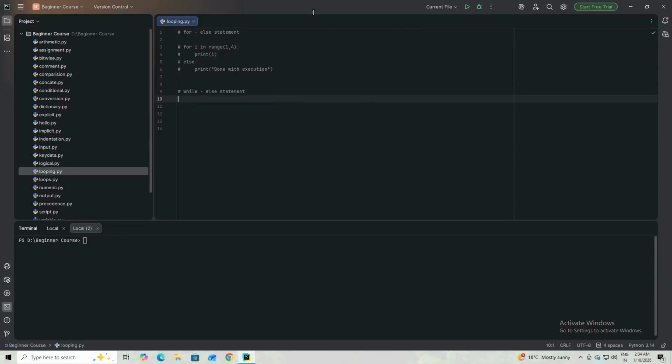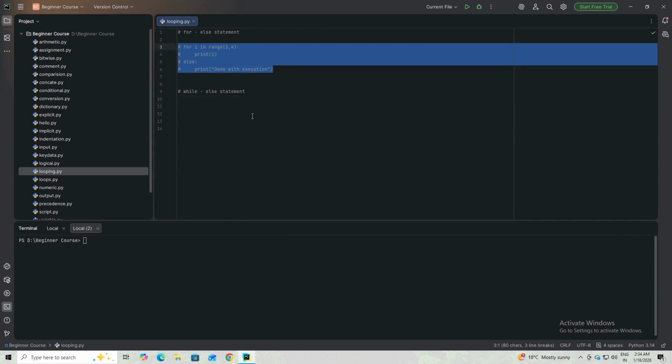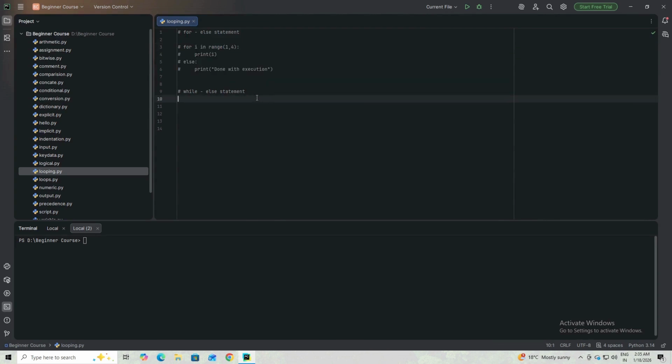Let's now also talk about the while else statement. In a similar manner to how we do it for the for loop with the else statement, we are going to perform it for the while loop as well. Just the keywords change; the execution remains the same. I will explain the overview by writing a small code snippet right now, and then I will explain how the execution is going on.